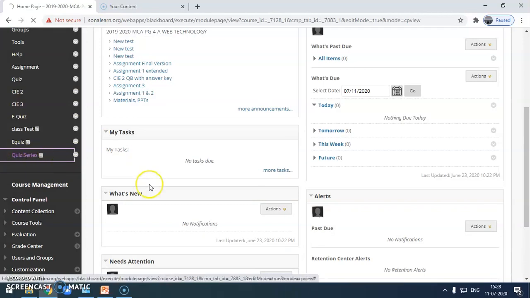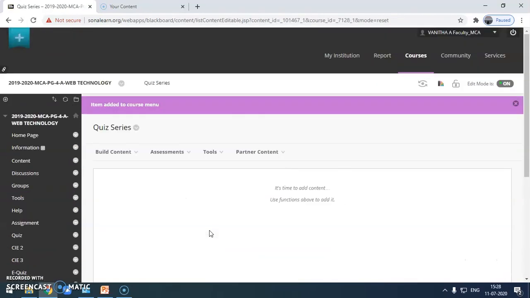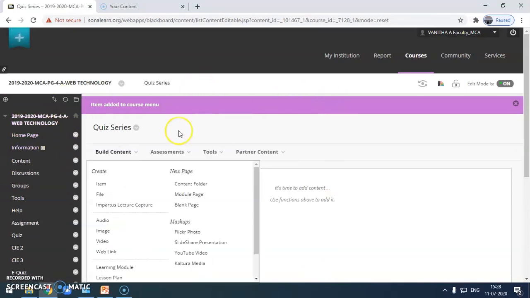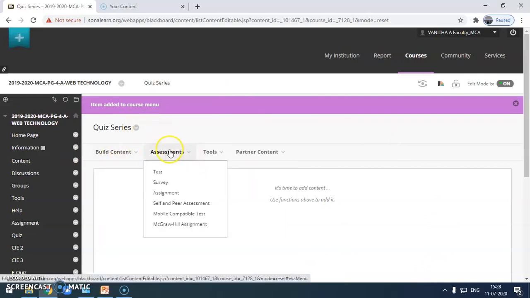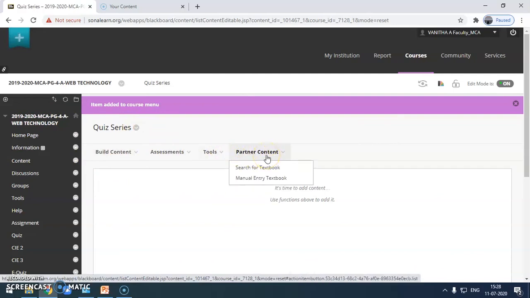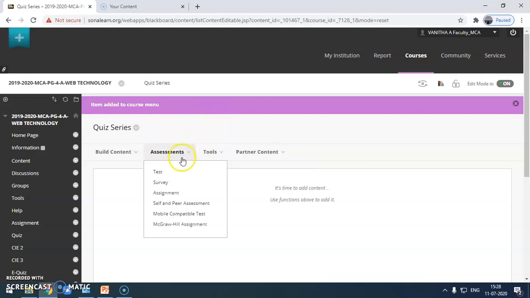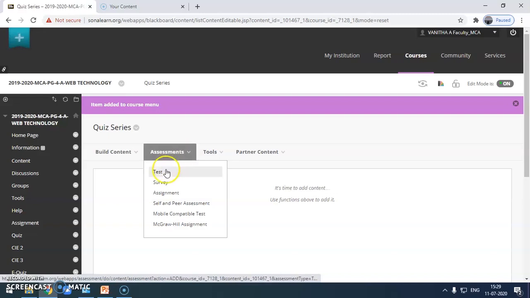So we click this quiz series folder. The quiz series pane opens. Under quiz series, we have build content, assessment, tools, and partner content. Today our session is how we are conducting the test. To create the test and apply the test, we should go for assessment. The instructor can process the assessment in the form of test, survey, assignment, self and peer assessment, and mobile compatible test. For example, now I am going to choose test.